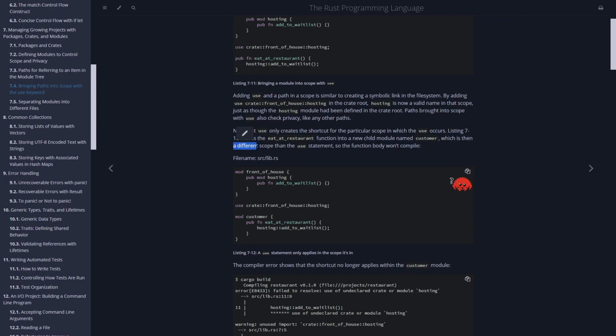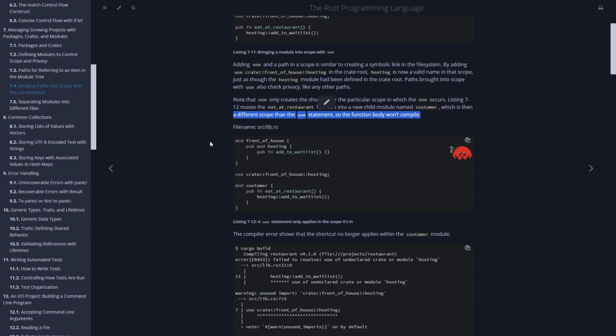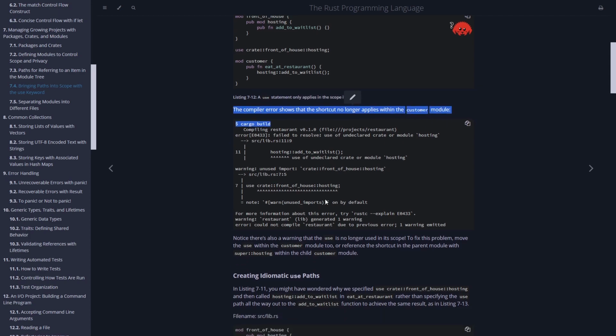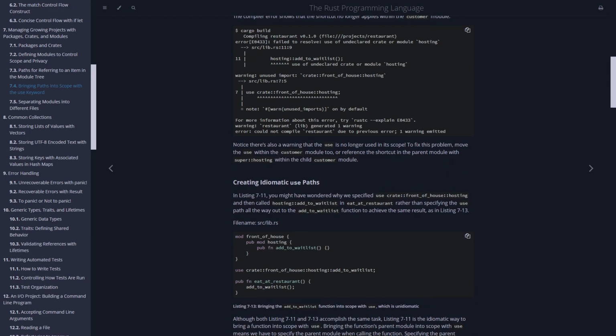than the use statement. Okay. So the function body won't compile. Oh, makes sense. The compiler error shows the shortcut no longer applies within the customer module. So notice there's also a warning that the use is no longer used in its scope.